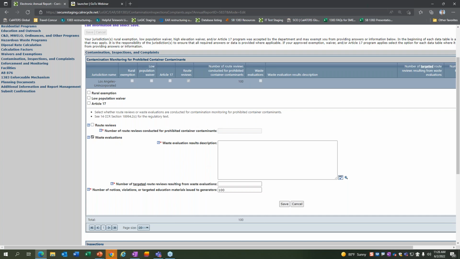So if you select waste evaluations, you do describe it in this box here. I'm just going to do an entry for the sake of time, because it won't let me save it. And I can't spell as I talk at the same time. And then you enter that, and you still have the red asterisks. You're still required to enter that information. Click Save.